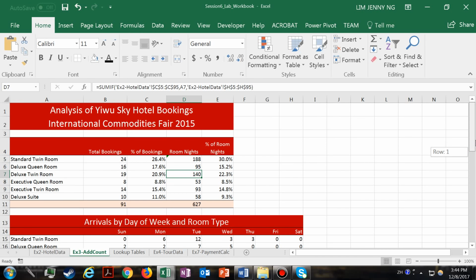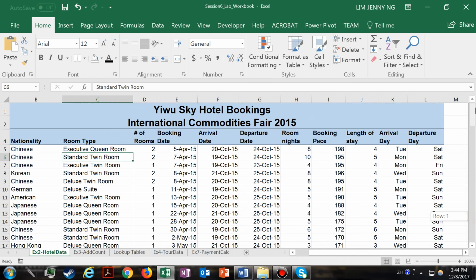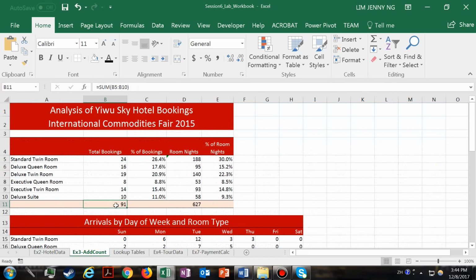Now that we've calculated the total bookings and total room nights, how can we confirm that our answer is correct? One way to verify your answers would be to match the total bookings up here with the total bookings from your source data. So let's see how we can use the IF function to help us confirm if our answers are correct or not. I want to confirm that 91 is the correct number of total bookings.